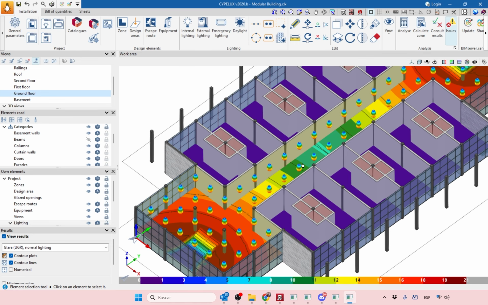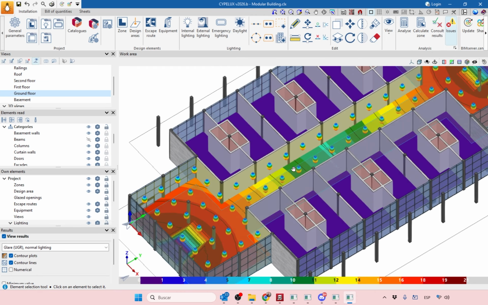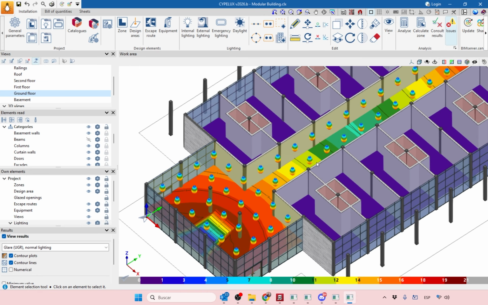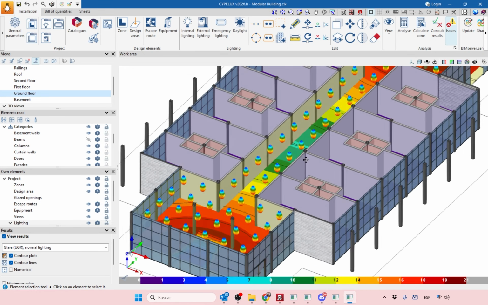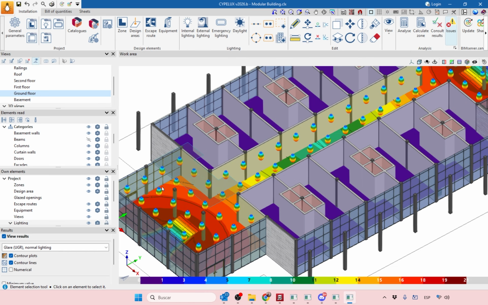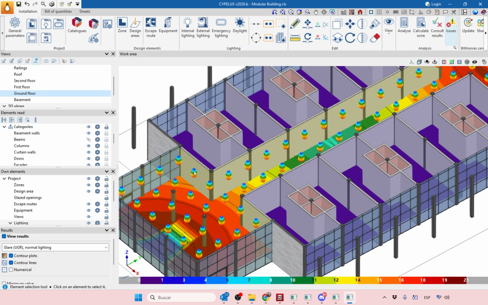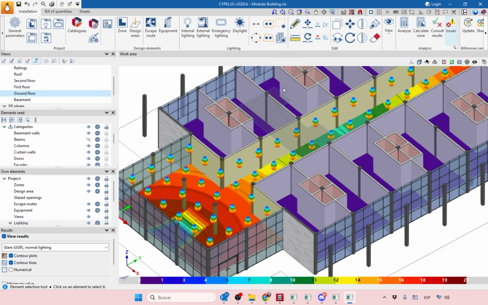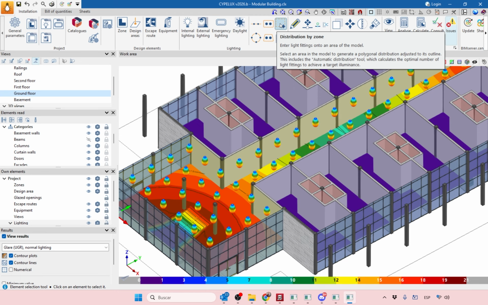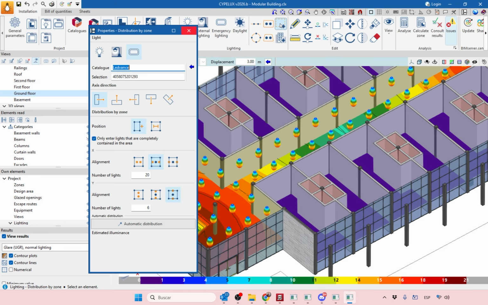Okay. So just to show you a little bit how it works, here we have a little building, the same building that we saw at Cypefire. In this common area here, I already integrated some normal lighting. And let's also integrate some emergency lighting using, for example, this distribution by zone. By clicking here, there are some parameters. Here, select what kind of light: internal, external, or in this case, emergency lighting.